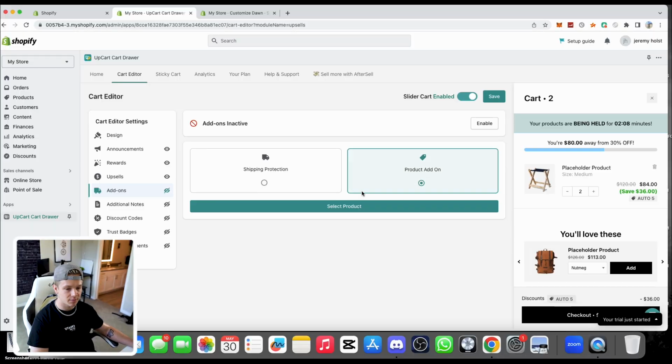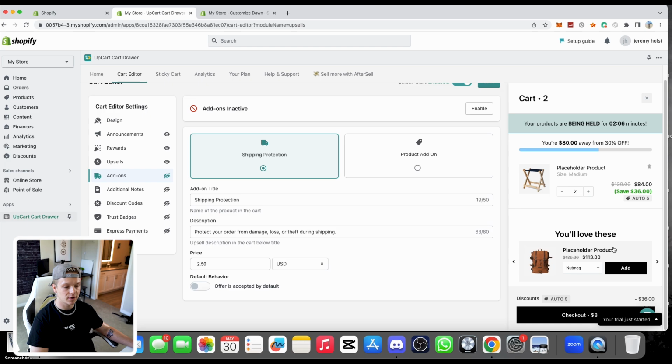Another thing that we could add is a product add-on or shipping protection. So if we want to add shipping protection, which is a great upsell, literally I'd say probably 2 out of every 3 customers select this when you have it on, and it's just extra money. And the reason this is good is because it's basically you saying you ensure that their order arrives, and if their order doesn't arrive or if it gets lost, you'll refund them or you'll send them a new one for free.